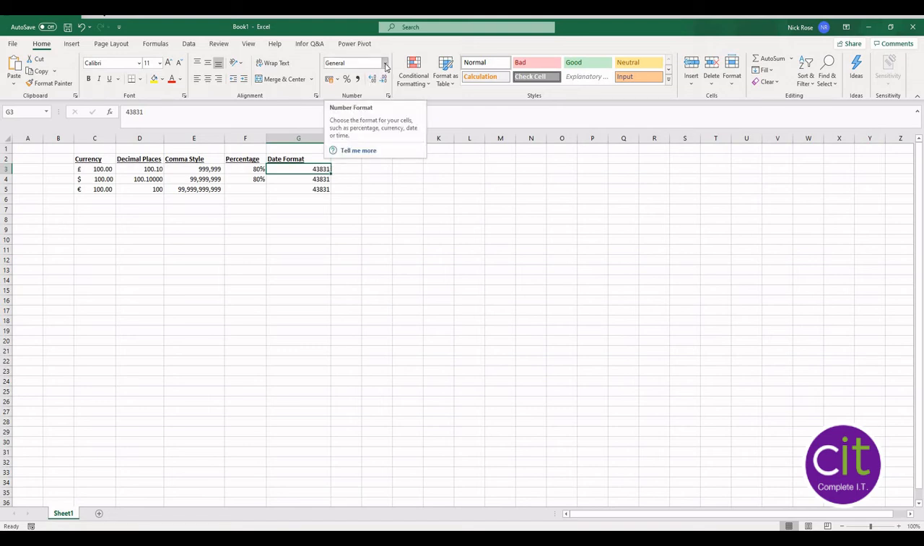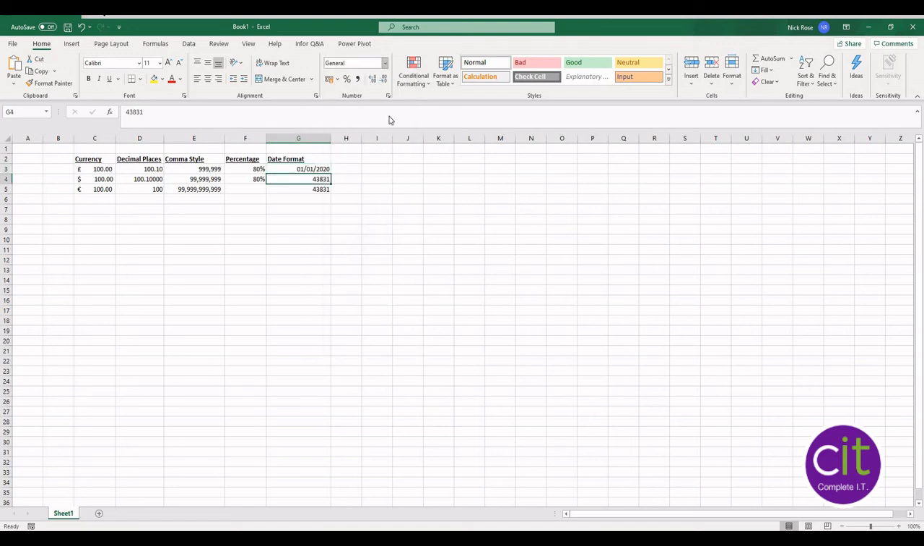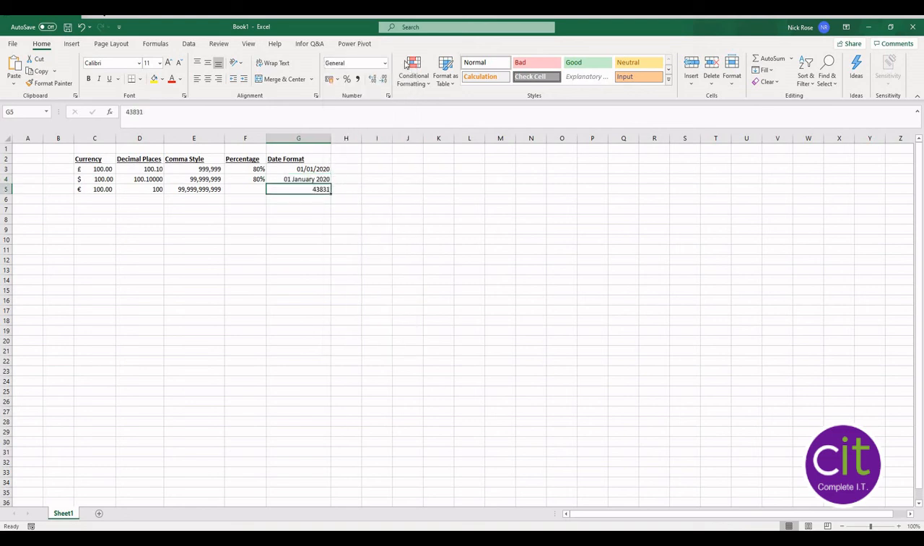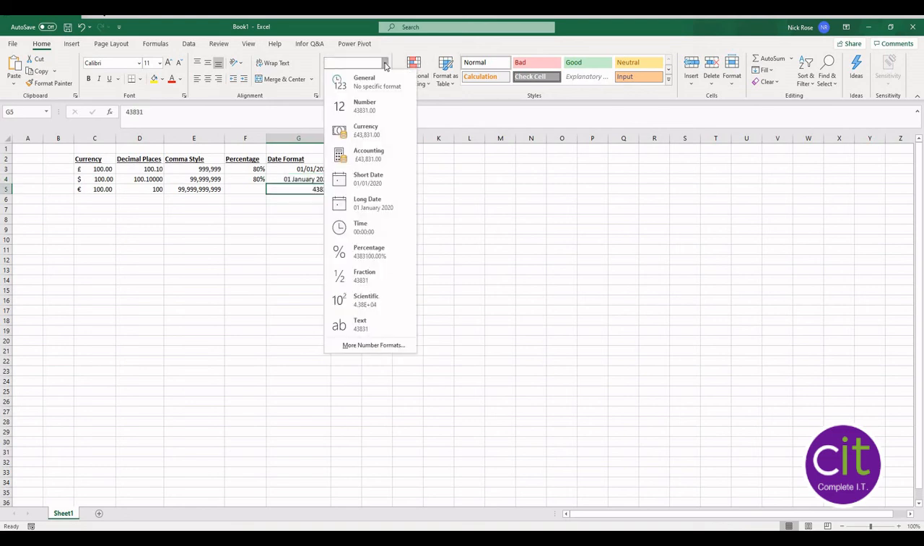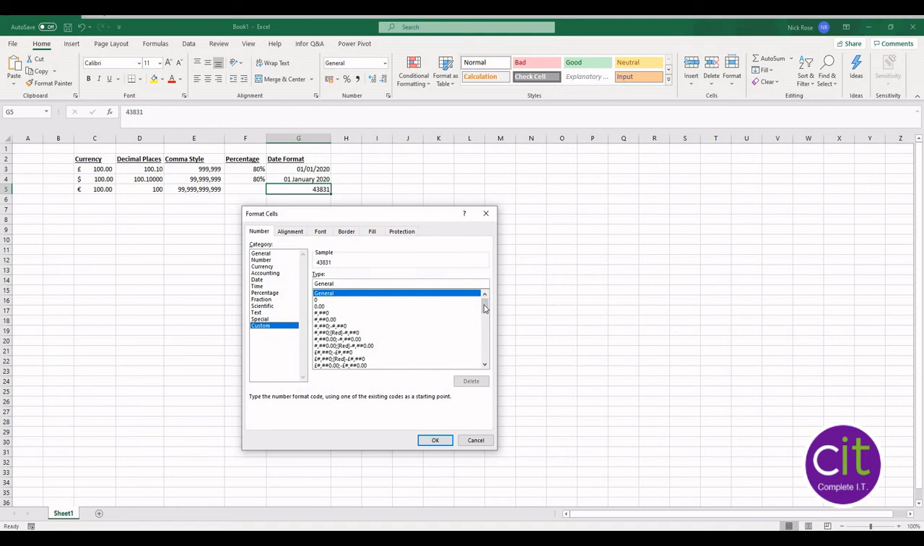And under the number format drop-down, we can see 2 of them. So we've got short date, and we can choose long date. And if we want date and time, that is in the drop-down under more number formats here at the bottom. We can choose custom, and if we scroll down a little bit, there's one here for date and time.